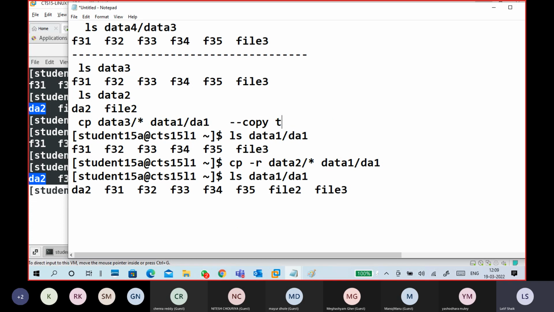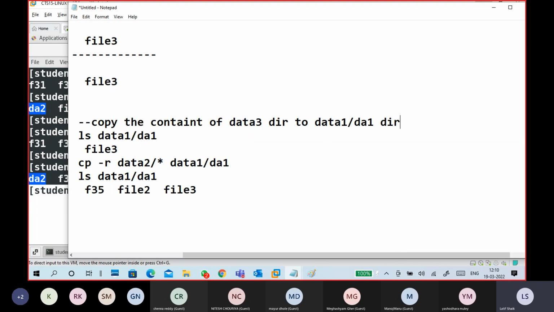Copy the content of data3 directory to data1 directory.